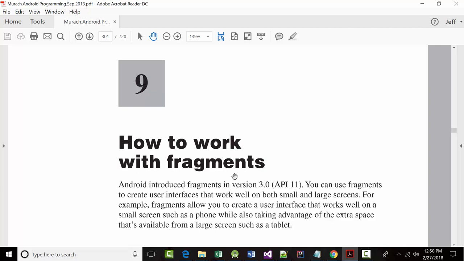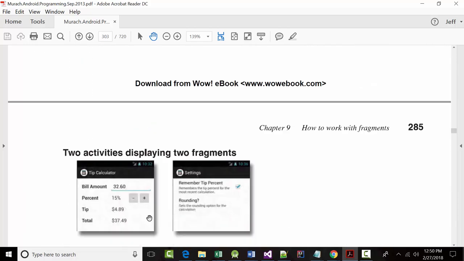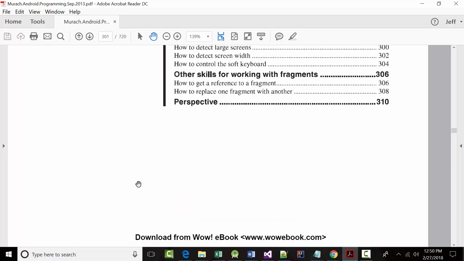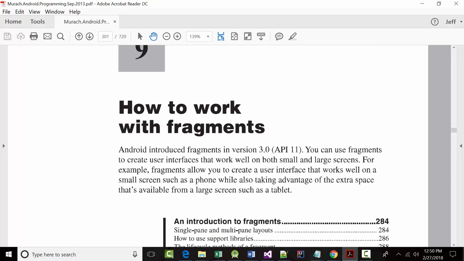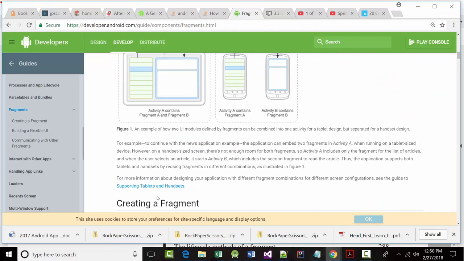So Chapter 9, again, is on fragments. As it says, they're used for two reasons. In fact, I'm just going to jump ahead a little bit and show you this picture. Okay, and it's not a good one. In fact, I'm going to show you a picture, but not this one. I'm going to show you one from one of the handouts that I just talked about.